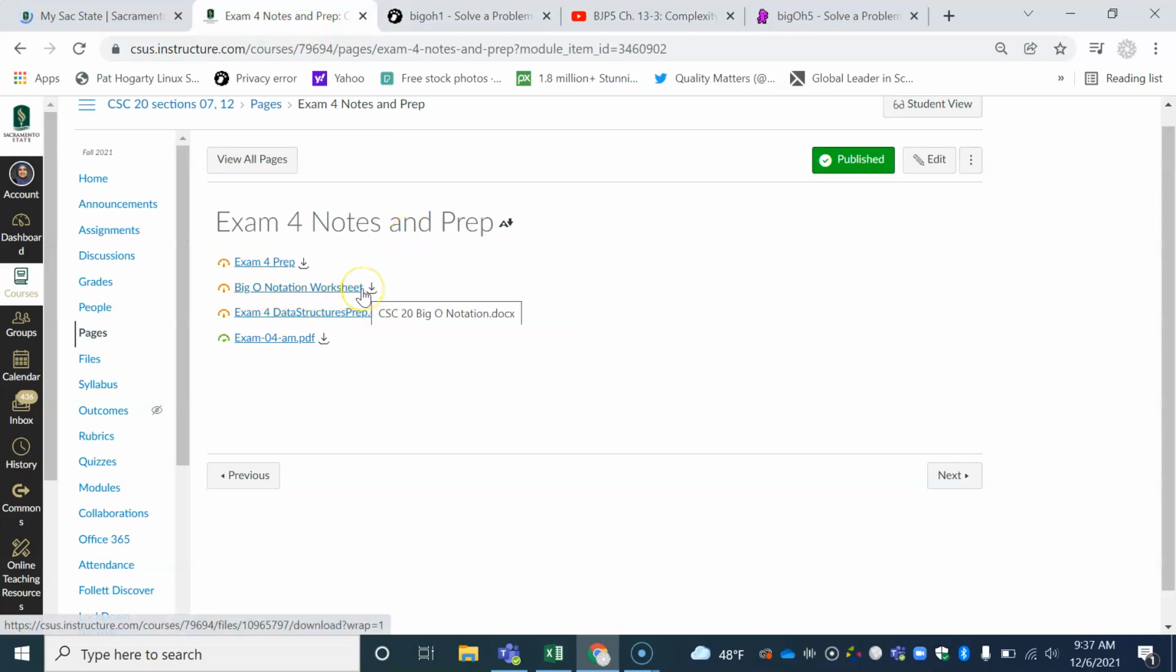Now, what I would like to do today is go over our big O notation worksheet that's been posted, and also go over two items. One is the problems on Practice It, and also some of the problems in Code Step by Step, which have the links for those problems in your exam 4 prep.